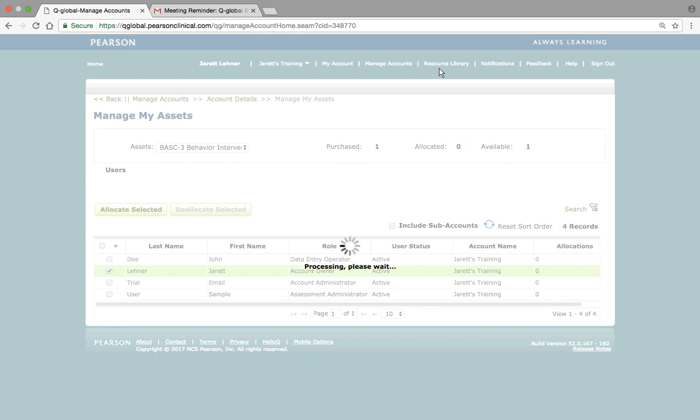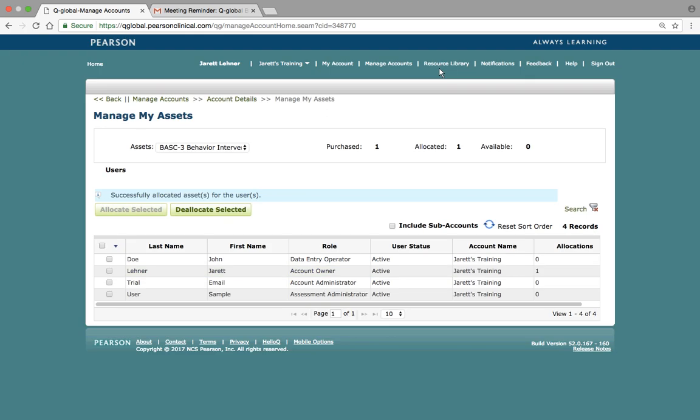Now, just because I'm allocating it to Jarrett at this time does not mean it's permanently fixed to that user. Let's say for whatever reason I assigned it to John Doe, and John Doe was to leave the district, or leave the healthcare system for whatever reason. You can absolutely deallocate that asset and reallocate it to a new user. So if somebody leaves, it's not wasted money. You can always assign it to the individual's replacement.